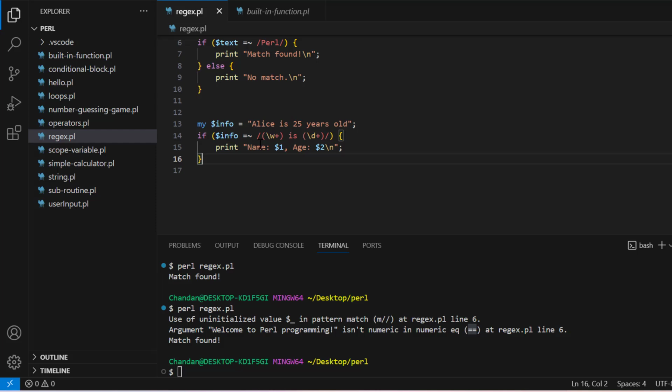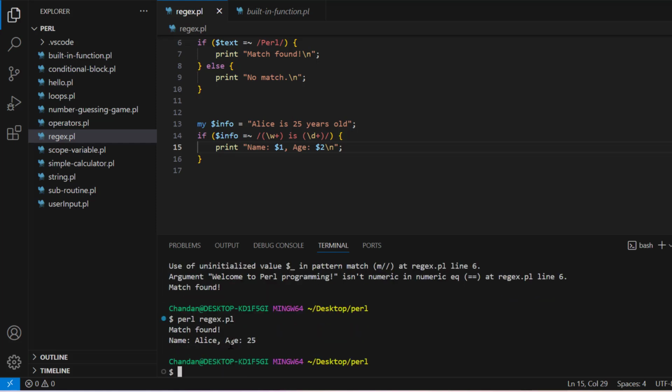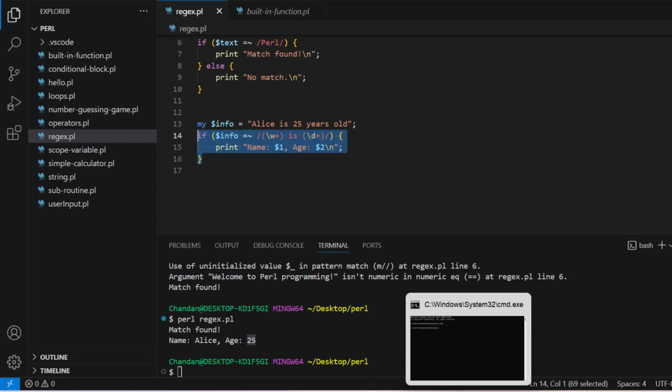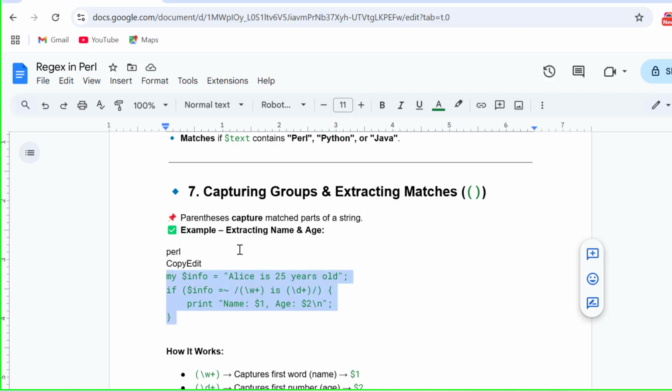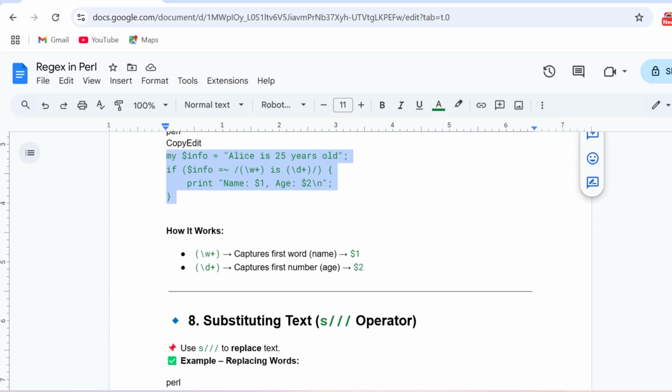If you see while printing, the output from the first parentheses will be $1, and the output from the next parentheses will be $2. So in the final output you will see that it prints the name and age. It's used to filter or get the output from the string; we are extracting the value from there.